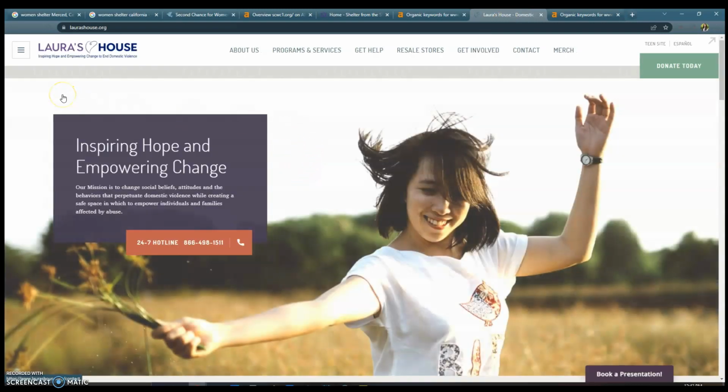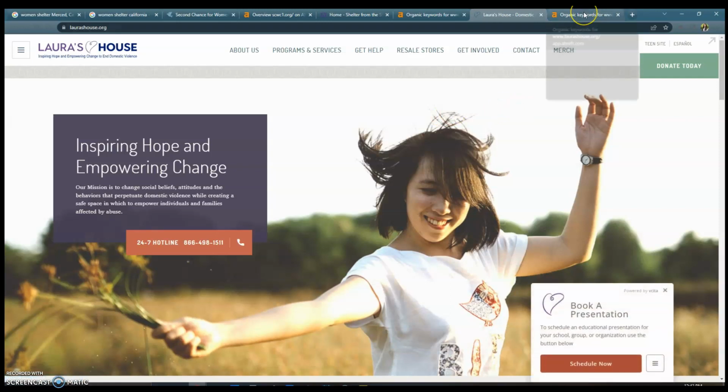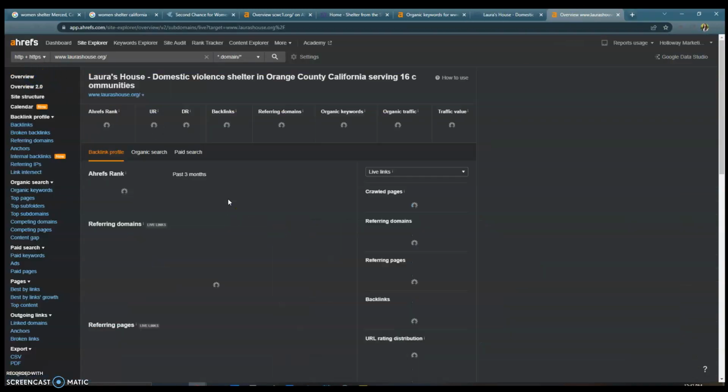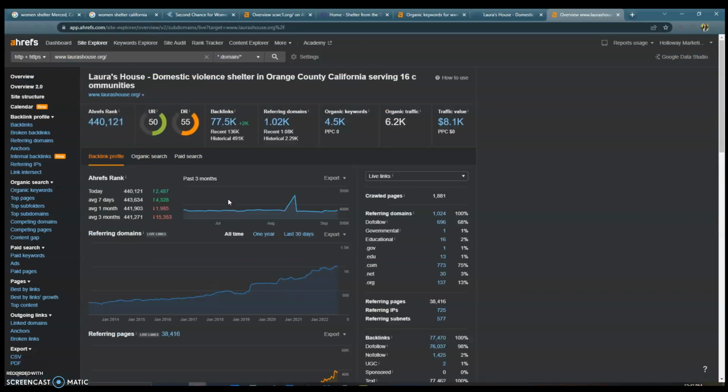Okay. Now, this is another business within California. I don't know if it's near you or not, but they came up within the organics. Both of these came up within the organics when I looked up Women's Shelter California. Now, they definitely had a very enhanced online presence. As you can see here, look at that. A lot of traffic every month, a lot of keywords. I mean, they got a lot going on, but they're visible, right?